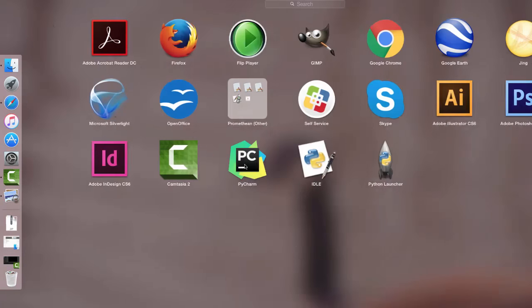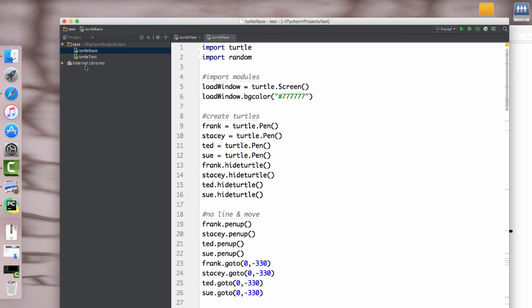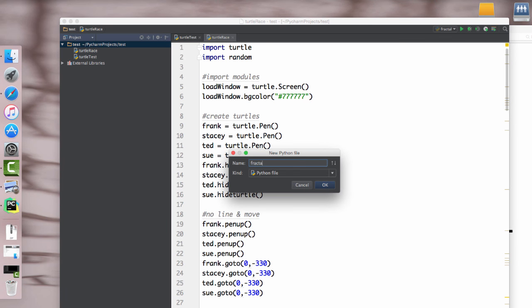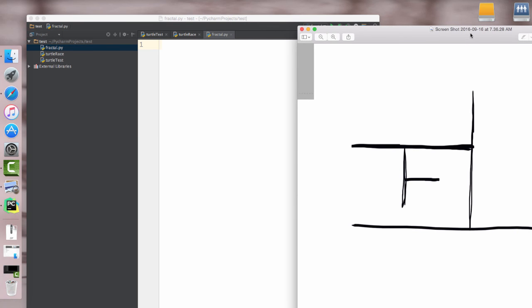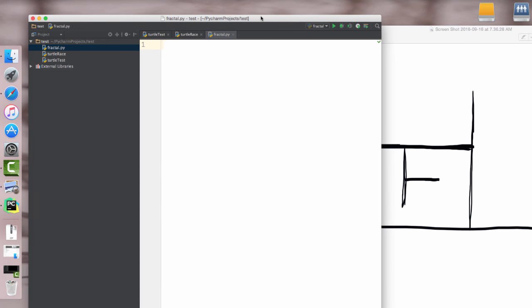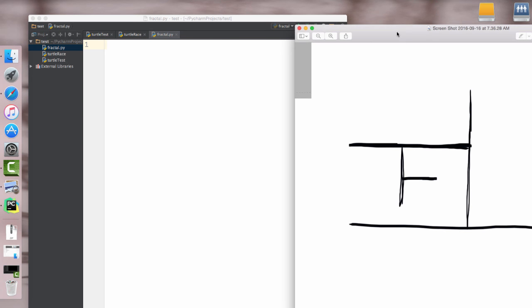And so I'll open PyCharm. And I'm just going to make a new Python file, and we'll call it Fractal, since that's what we're making, even if it's a super simple one. Alright, and now we write it. So I'm going to move this over a little bit. I want to be able to see more or less what I made. This doesn't need to be so big. There we go.